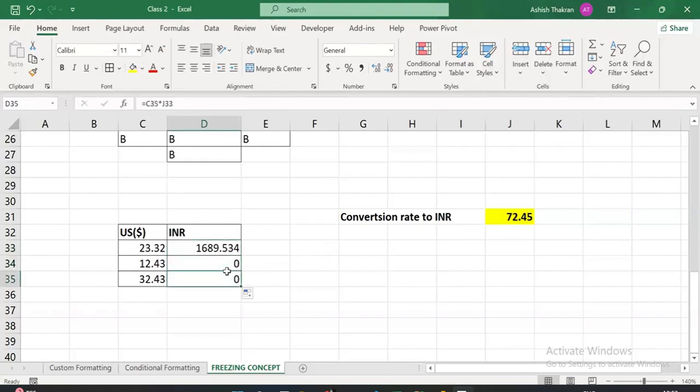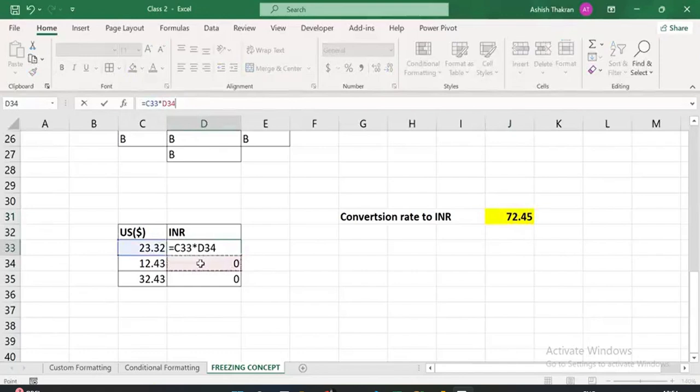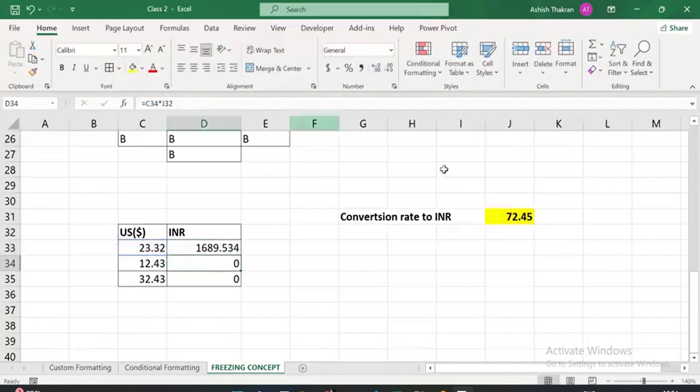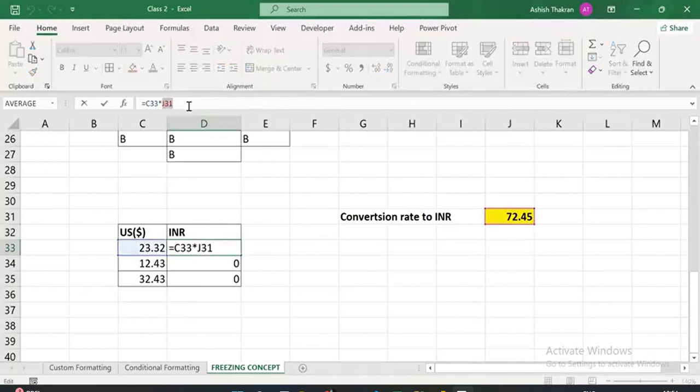I'm getting 0, 0 over here. When I drag it down, this cell is also getting dragged down. I don't want that. I want it to be freezed to stay at the same location, right? So I need to see what is the location over here. J31 of this cell. Here it is J31. Here it is J32. Here it is J33. So the cell is getting dragged down every time I'm dragging it, right? I don't want that.